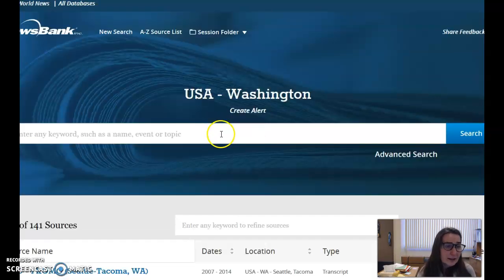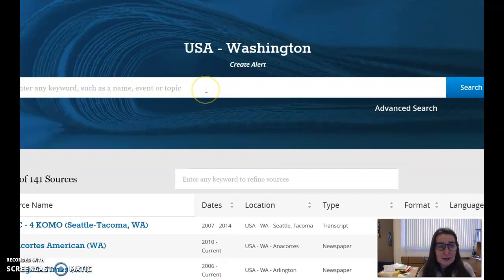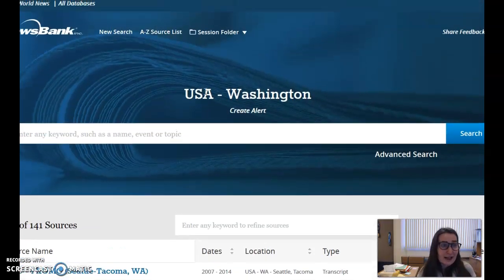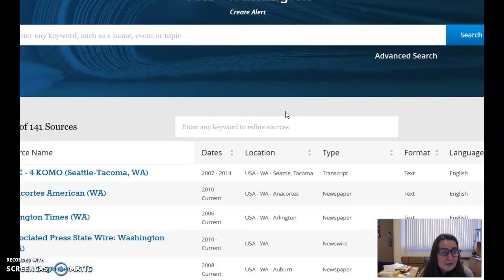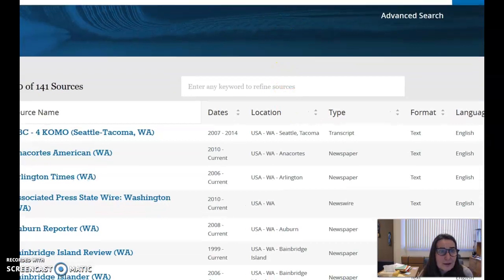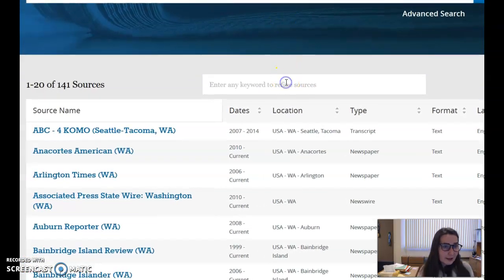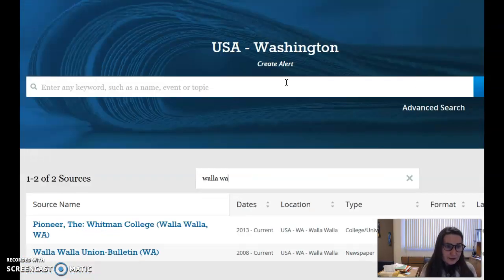Click there. And again, you could type by keyword. If you wanted to find things like, I don't know, Hanford and find every article written in a Washington State newspaper, you'd find it here. But you want to find the Walla Walla Bulletin. So, move my screen here. So you'll want to do it this way.